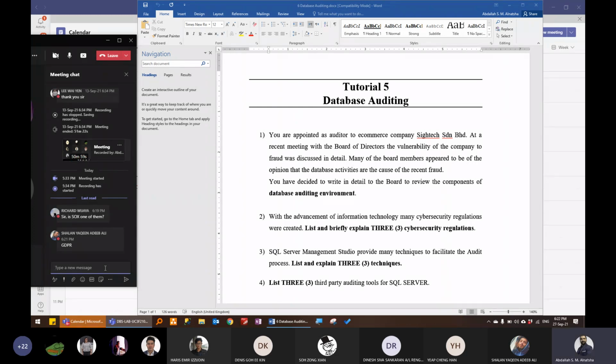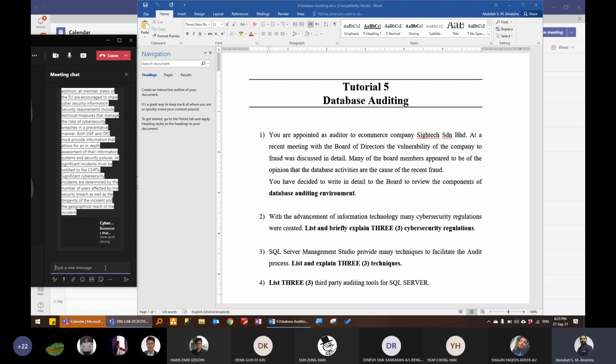GDPR can be one of them. In reality, if you check the cybersecurity regulations or acts, there are some on the international level and there are some in each country. For example, if you later check on the internet for cybersecurity acts.